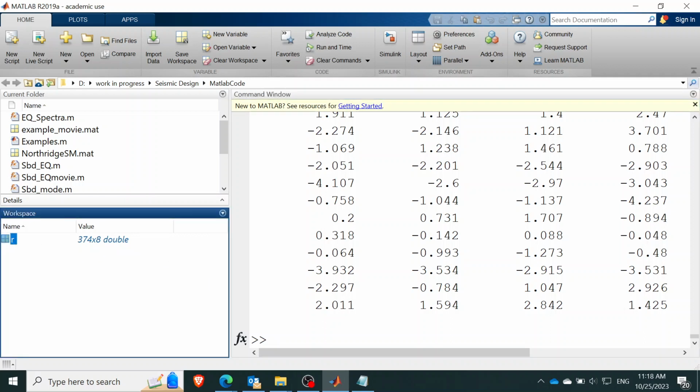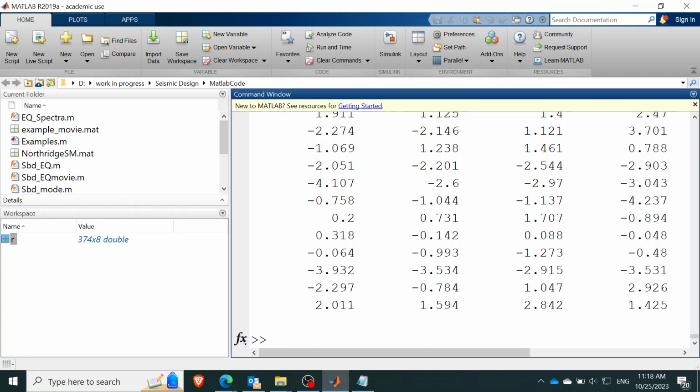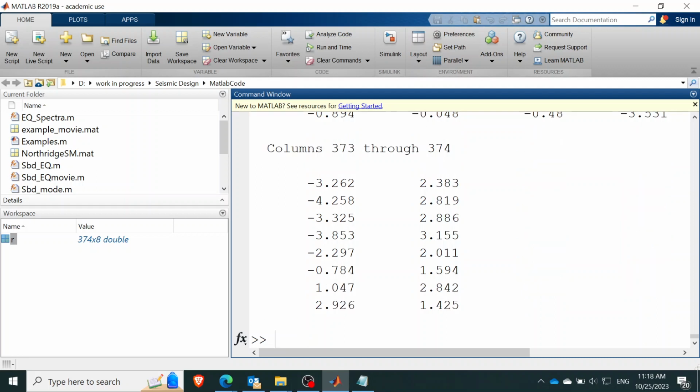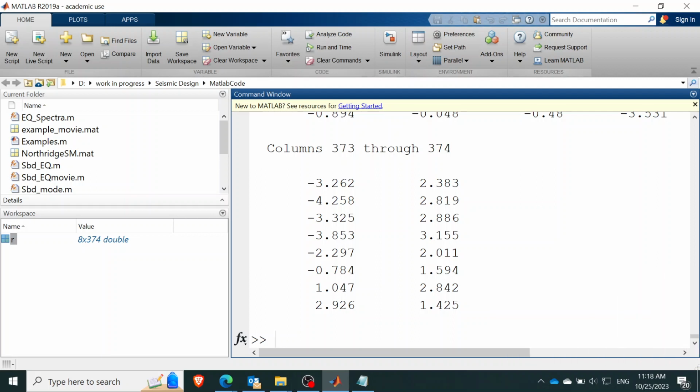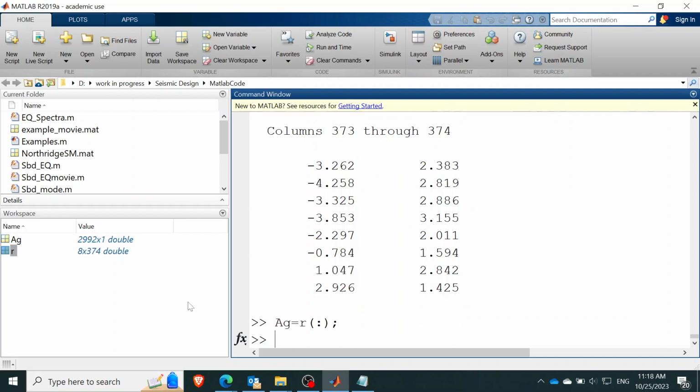But how do you turn that into a vector? What you do is flip R first. R equals R flipped. The single quotation in MATLAB means you flip it. Now you flip it, row becomes column, column becomes row. Then you can use a command to turn the matrix into a vector. So you do AG, which is the ground acceleration, equals your R, and then you just do this. And then you can see here we have the AG. You can double check it.